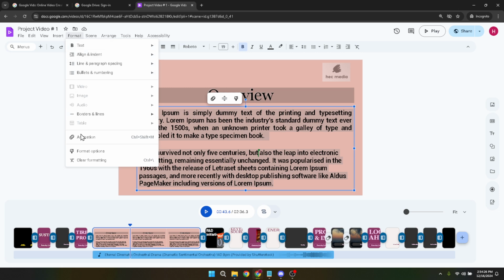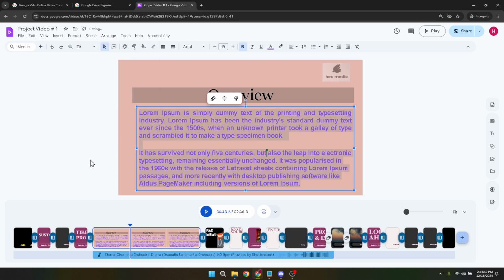In this menu, amongst various formatting options, you'll see Clear Formatting. Click on it. Instantly, all formatting applied to your selected element will be removed, reverting it back to its default state. This means all font changes, color adjustments, and any other stylistic modifications you've made will be cleared. It's a quick and effective way to start fresh without having to manually undo each change you've made.